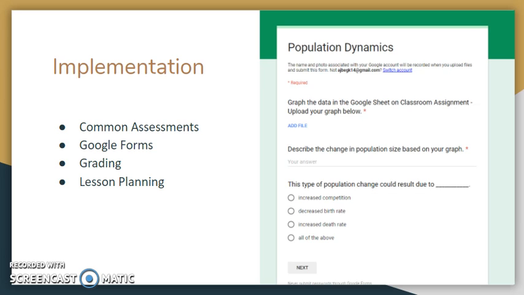Collaboration has been a big part of our success in starting to implement this, because we have to build capacity for our students to be able to complete these kinds of tasks. We can't just have it on our assessment and expect our students to know what they're supposed to do.